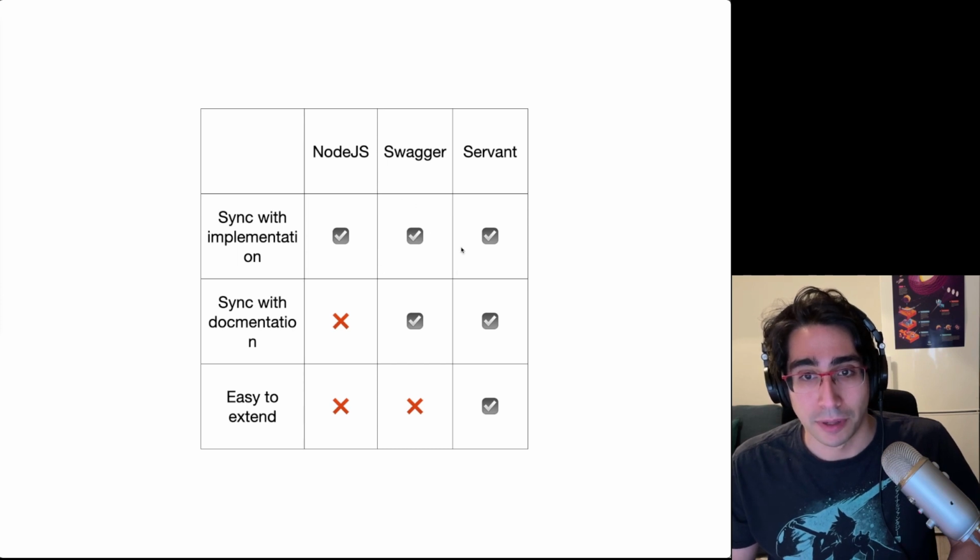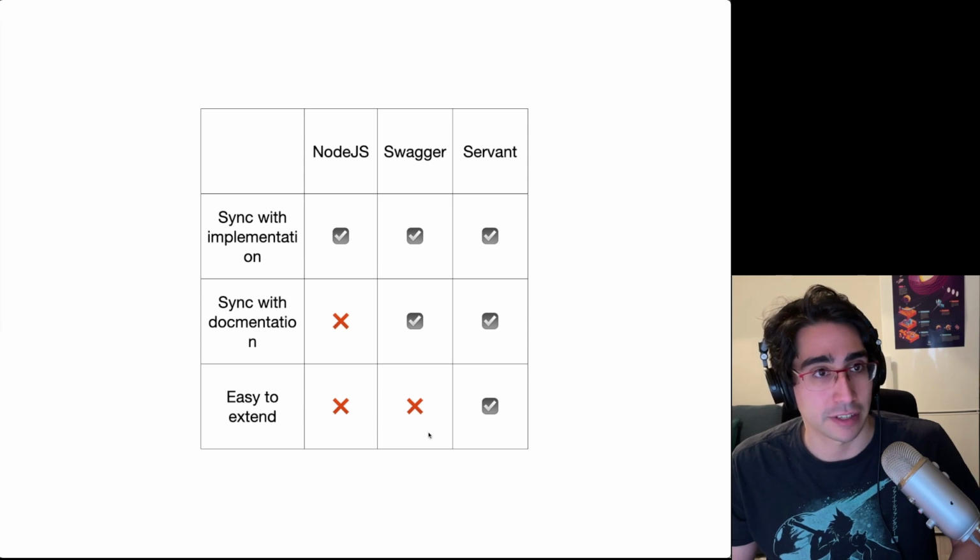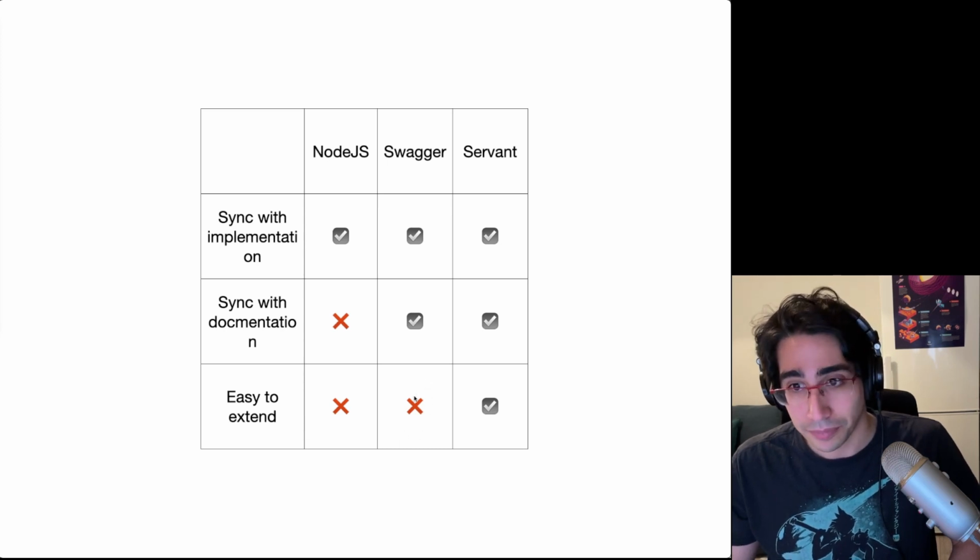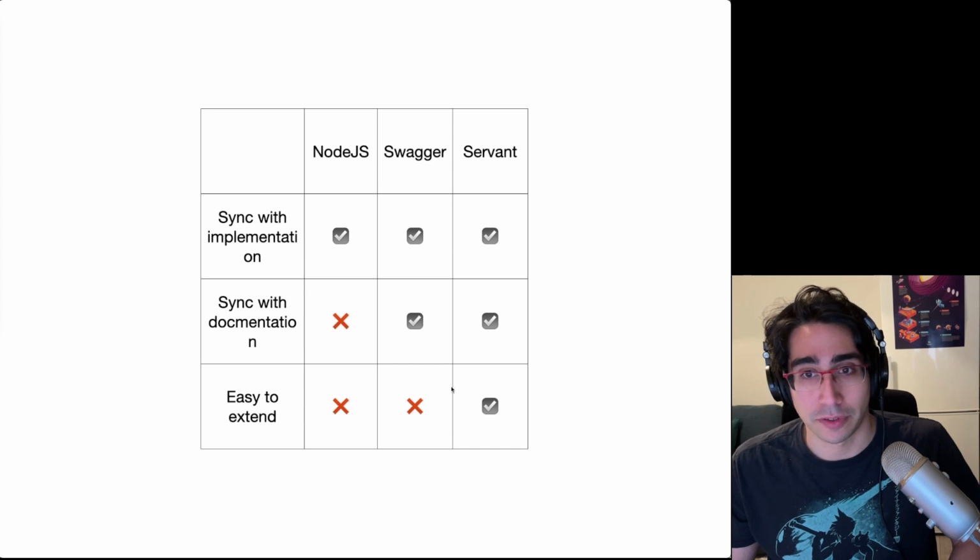For Swagger, the implementation and the documentation are always in sync because they both come from the same source, which is the Swagger file. But it's harder to extend because now if you want to change your implementation, you have to go through this additional step of changing a file that is outside of your source code and then generating more code, and then ensuring that this generated code matches your implementation. And this last point is solved by Servant, which ensures that the implementation and the documentation are both in sync, and every change you make is tracked and results in a type error if you make an incompatible change.